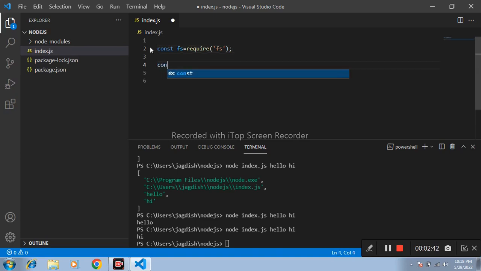After that I write const input equals process dot argument vector. After that write fs dot writeFileSync. writeFileSync is the method of file system.